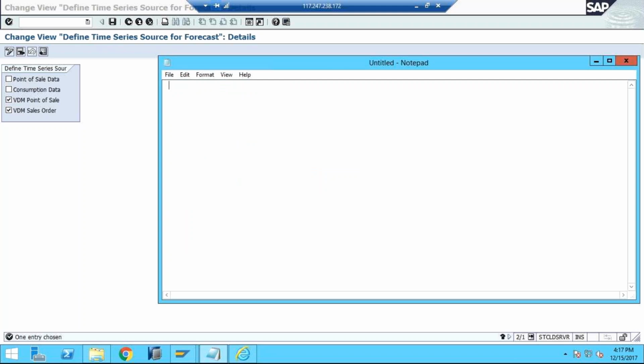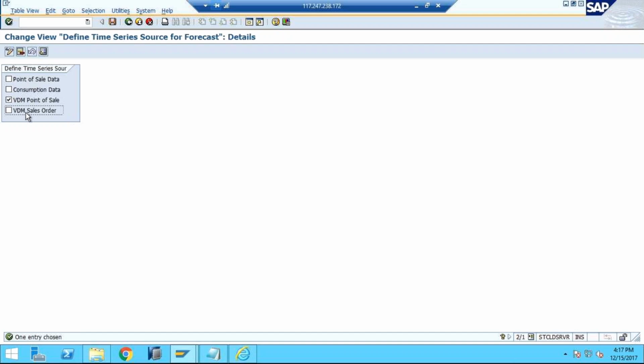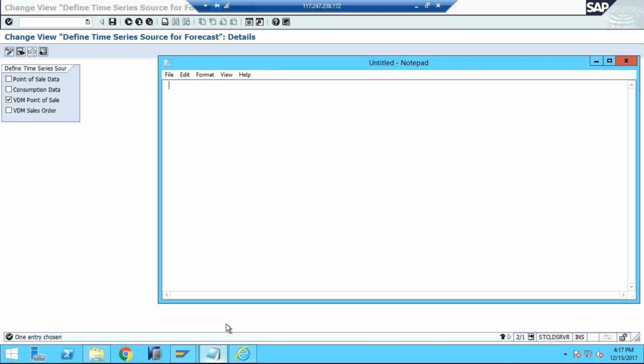Here you can see this option is fine. Is VDM point of sale still clear for you? Yes. Okay, and VDM sales order. Sales order is generally replicated from ECC to your HANA views, and card accesses the views and pushes the order to your DDF module. So sales order does not come from your POS system to the card system.